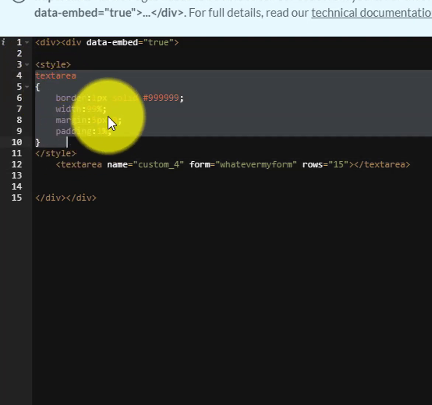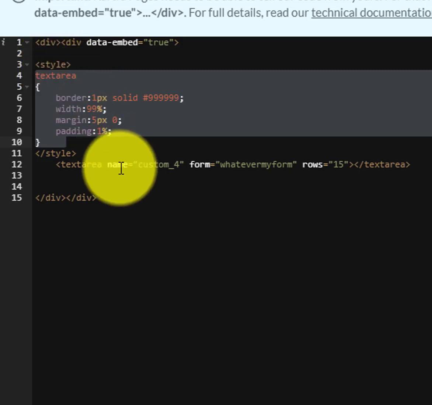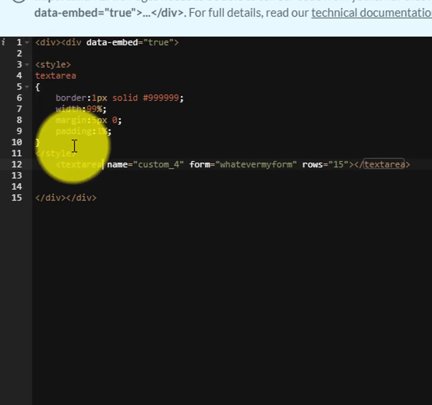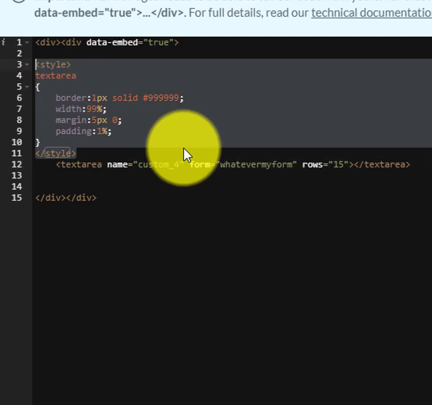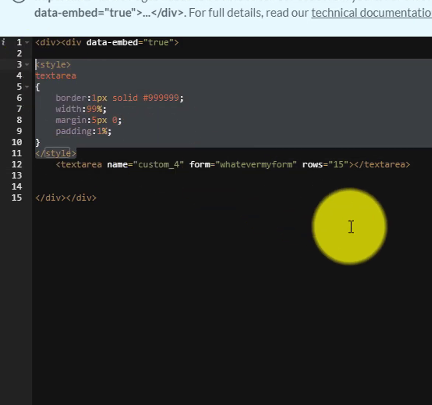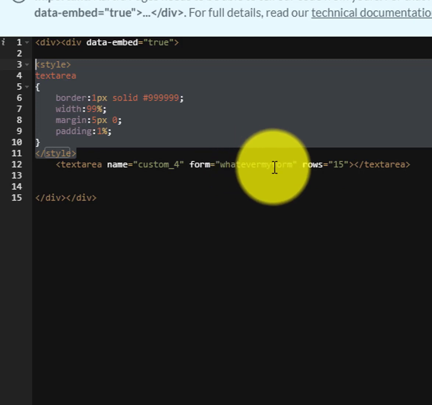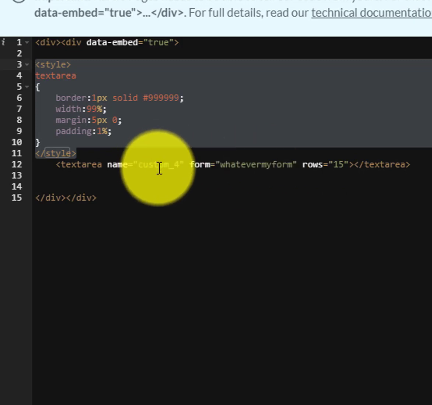This is how you do some styling. If you're really good at CSS, I'm sure you can do it in here. You don't need this extra style tag, but hey, it works for me, so whatever. So now I've got this thing connected to my form, and custom form is where the data is going to be sent, and everyone is happy.